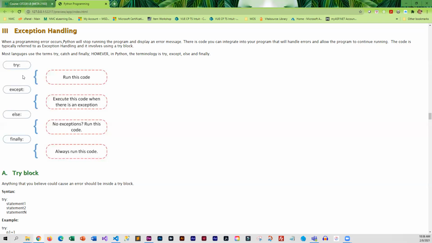Can you customize the except blocks? Yes. If you can think of a particular exception that might occur, you can actually say except space and then the type of exception. And if that does occur, you can handle that individually. So you can have multiple except blocks. You need to have at least one, and it needs to go below try. And typically in the except block, you will display some type of error message. Then the other two blocks are optional.